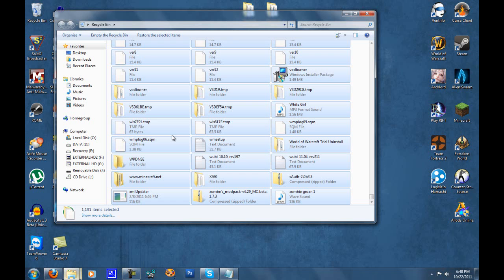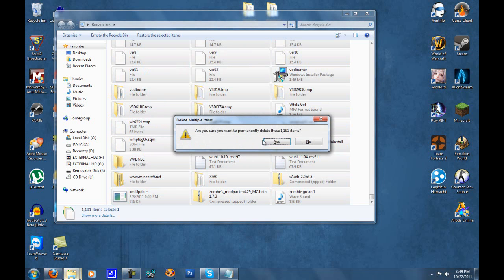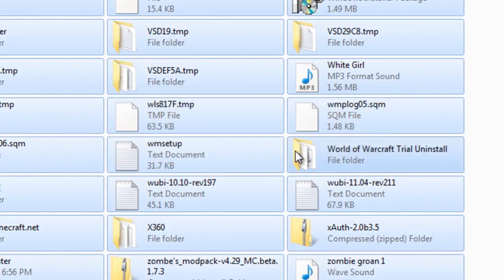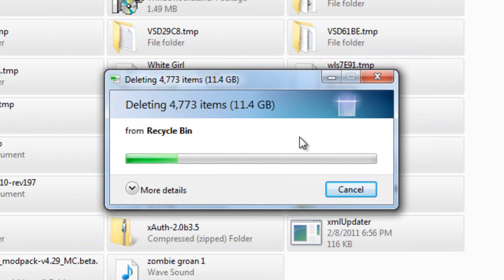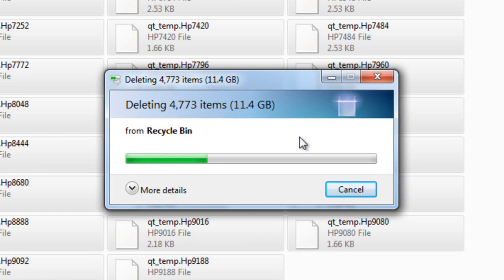So we're just gonna go ahead and select all, Control A, and then hit delete. And of course, it only sees 1,191 items. So there's a couple more in here that weren't in here. And as you can see, a total of 4,773 items, total worth of 11.4 gigabytes being removed. That is amazing.